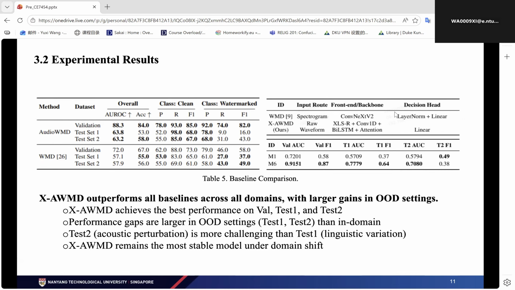While all models experienced performance degradation under all the conditions compared to in-domain metrics, test 2 proved significantly more challenging than test 1 due to its complex corpus conditions. Despite this, XAWMD remained the most stable model across domain shifts.